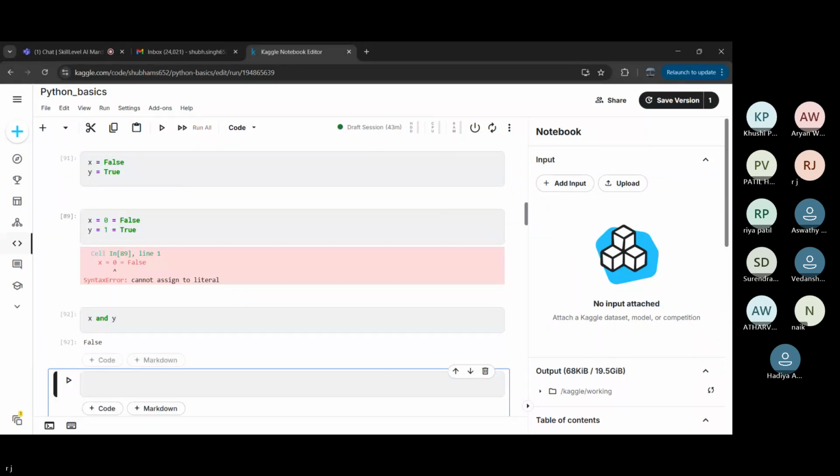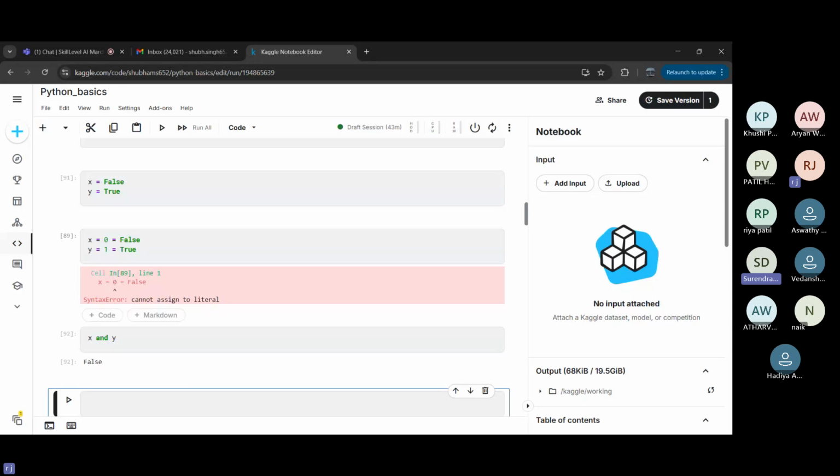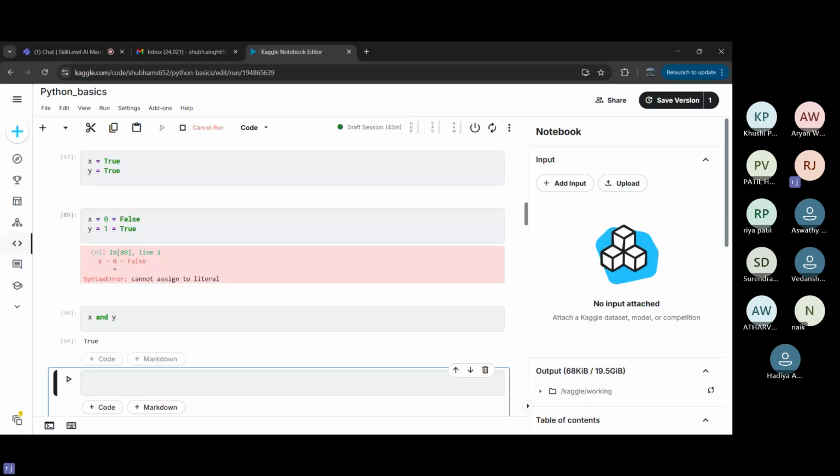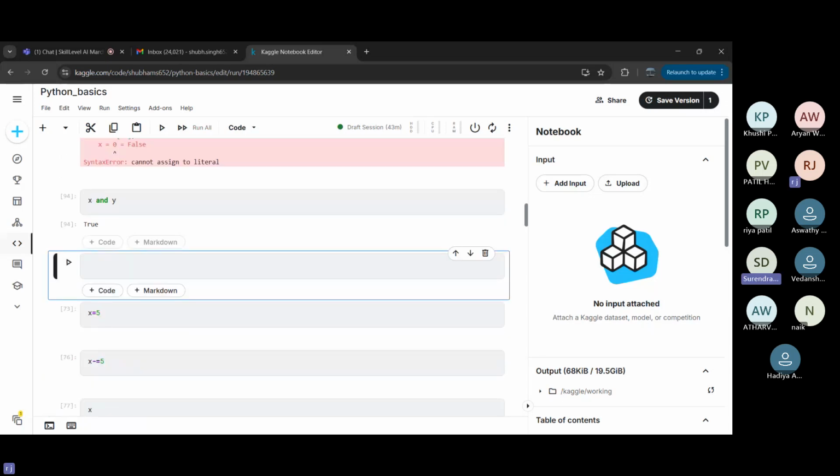If I change it to true, converting it to 1, and rerun this, since both are 1 and there's an AND gate, it will be 1. That is why it is true. Yes, sir, got it, somewhat. Okay.